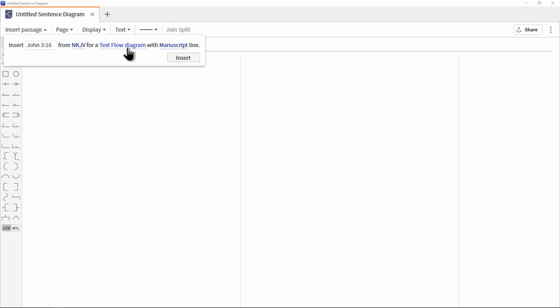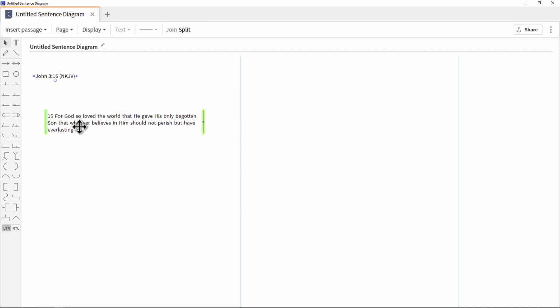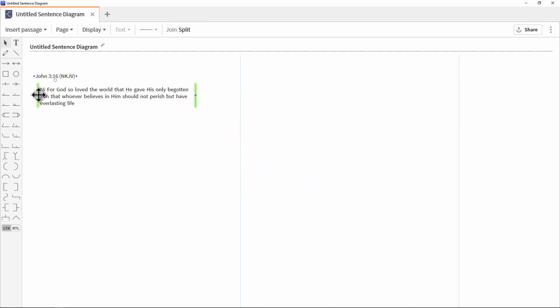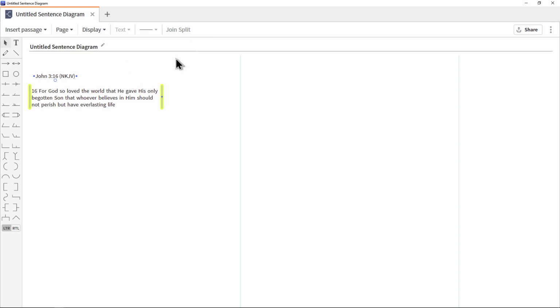Now, currently I'm set for text flow diagram, and I'm going to click Insert. Now, notice that the Bible verse comes along, and then the text is inserted. The left bar allows you to grab, and if you click it, you can move it around. And then the other bar at the right allows you to expand the width. Now, let's repeat this process, but with a different diagram. So instead of text flow diagram, let's choose line diagram and insert that.